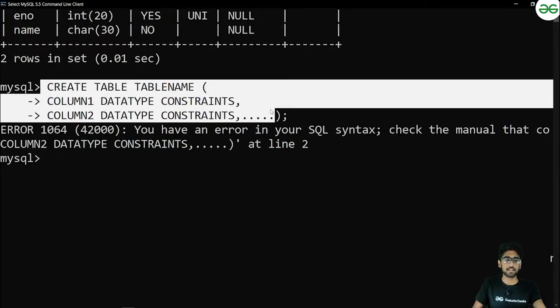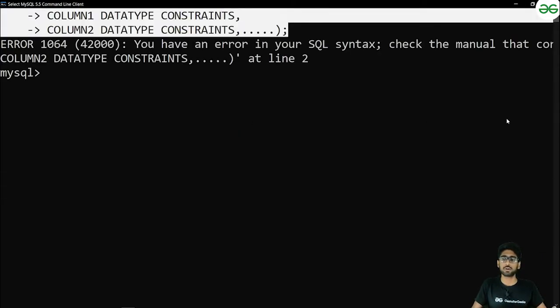Basically, it is just a syntax. It is just a structure in which you can insert data according to your will, and you can insert constraints inside a particular table that you want. Okay. So what are the SQL constraints?